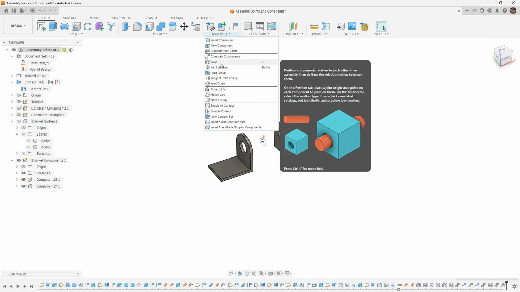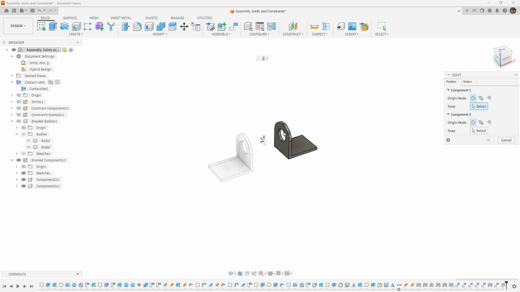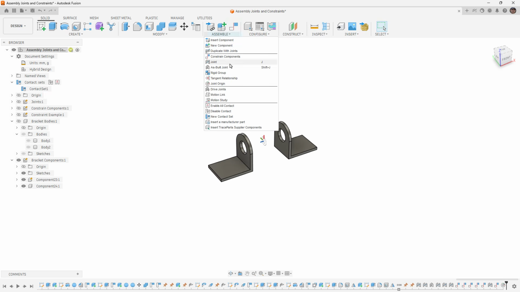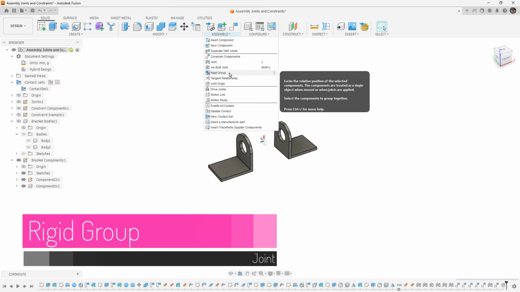So this means if we come in to create a joint, instead of using between two faces, what we can do is select the joint origin as our location. And so this is very helpful as long as the two components are tied together or locked together in some way. You can do this by creating a rigid joint, by pinning them together depending on how you want them to move. Using the option to create a rigid group can also be very helpful.